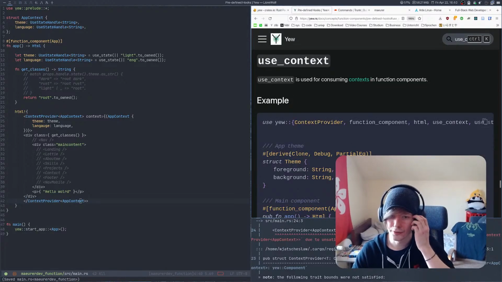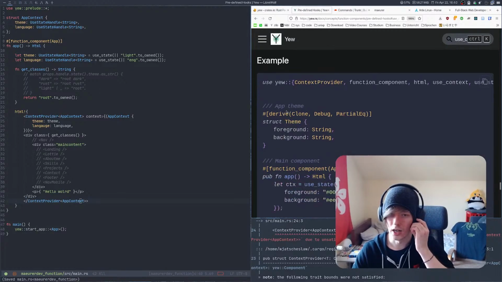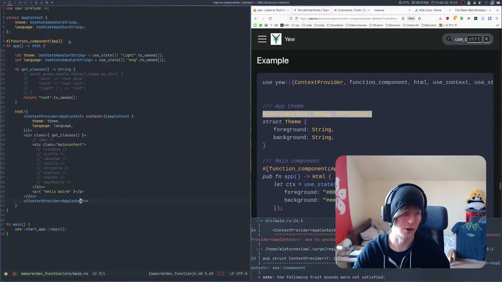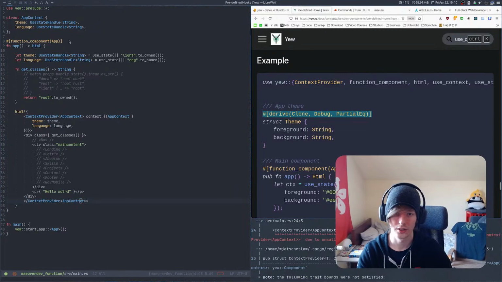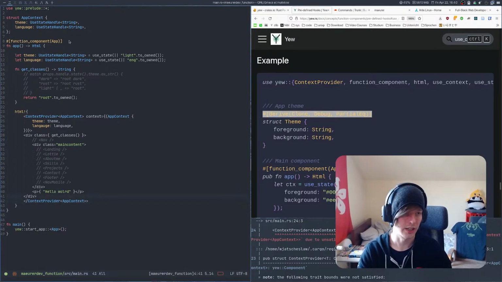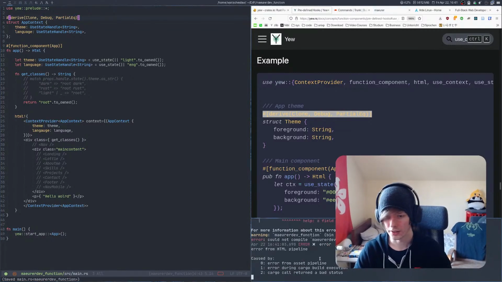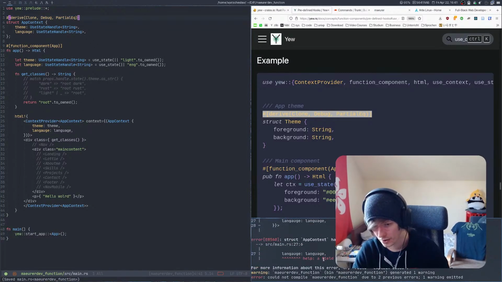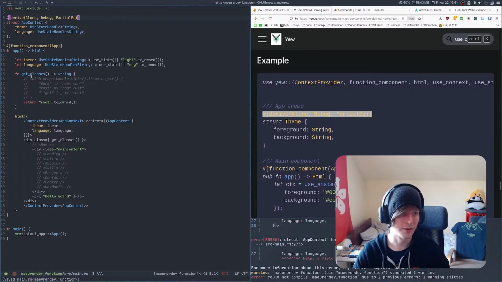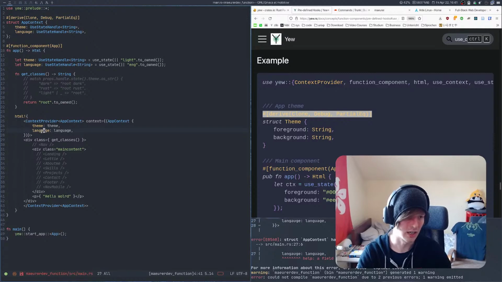And that says we have to give it clone, debug, and partial equal. We can just copy it and put it in here. Does that work? Nope. Help: a field with similar name exists. Yeah, I've completely butchered that spelling. Language, that's how you would spell it. And here it's language.